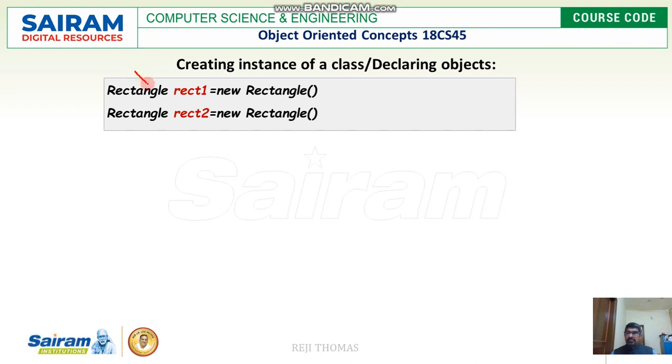This is the class name. This is my first object, which is equal to new Rectangle. This is the constructor. We'll see about the constructor later. For the time being, please remember this is the way we create an object. We have not created just one object. We have created one more object, which is rect2, and new is the operator which is going to allocate space for this, and this is the constructor.